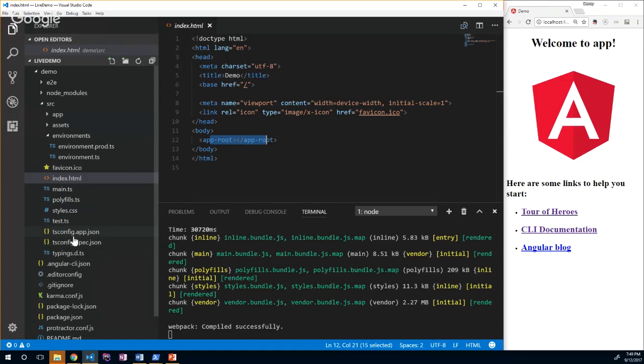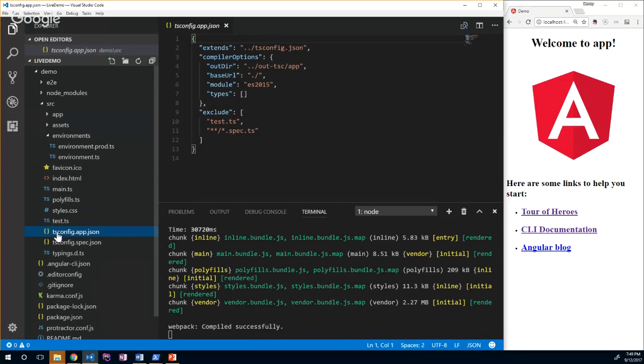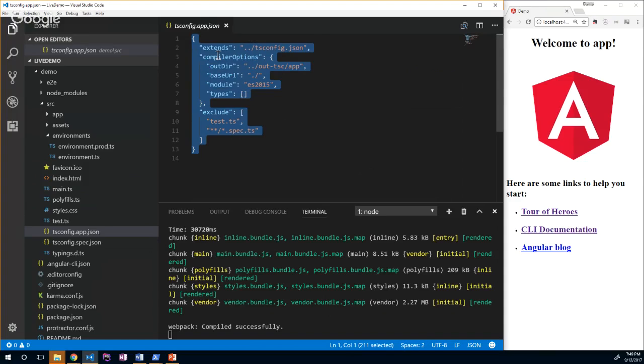And then we also see a tsconfig file down here. This looks familiar from our TypeScript demo. We see that it has its own setup here. I have not needed to change any of these settings yet.